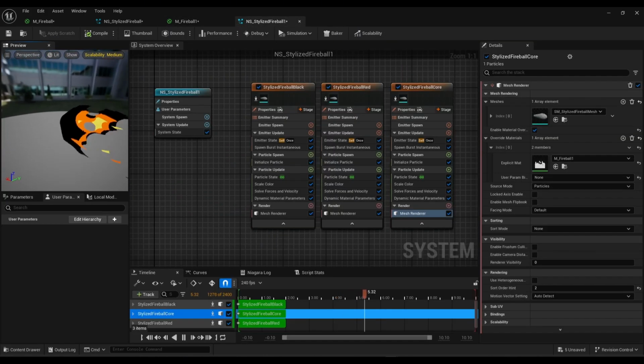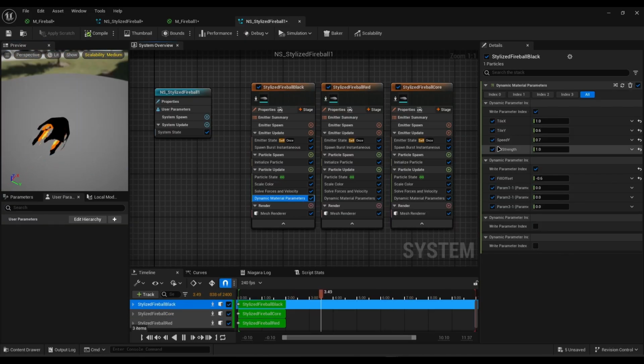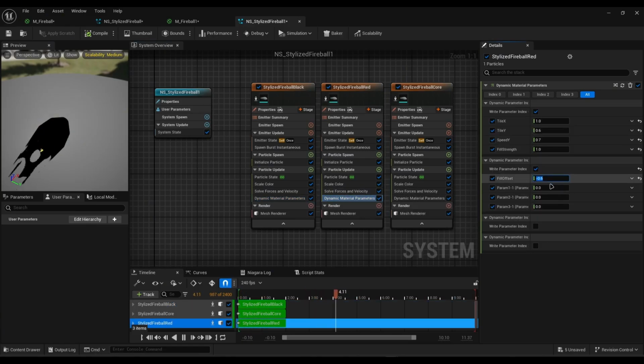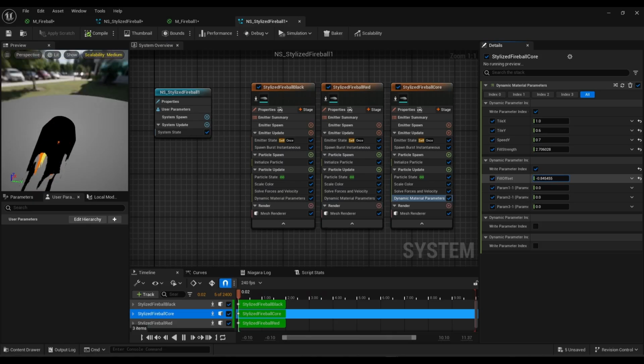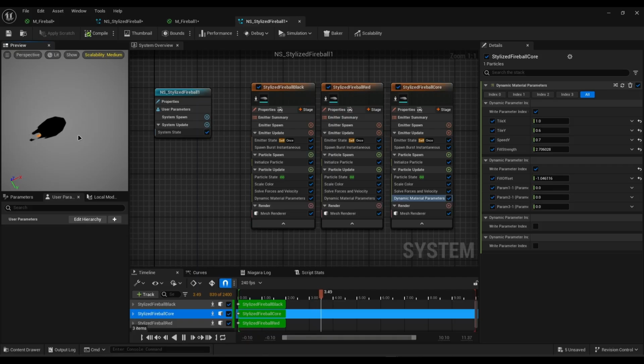Now you can see that we have the exact same problem as before. Let's increase the fill offset. Give maybe a blur value into the core. Still we have the same issue.